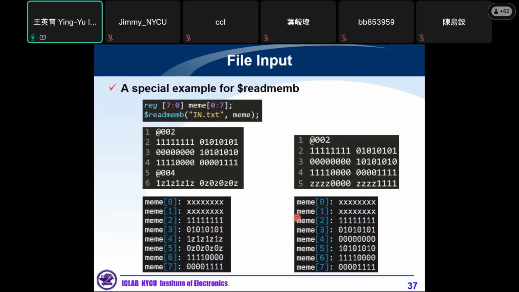Here are two special cases that students might have thought about. In both of these cases, mem is declared as an 8-bit array with address ranging from 0 to 7. The left example demonstrates that if new data placement overlaps with previous stored data, the new data will overwrite the old data. The right example shows that if data is placed outside the valid range of the memory array, it will not be stored.